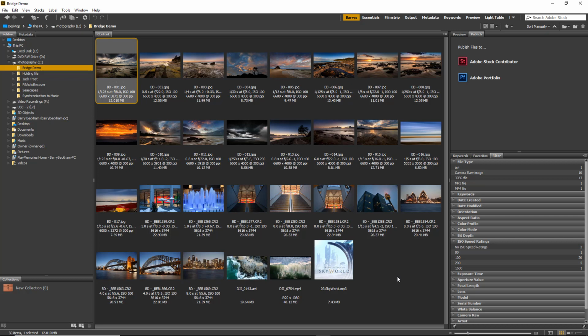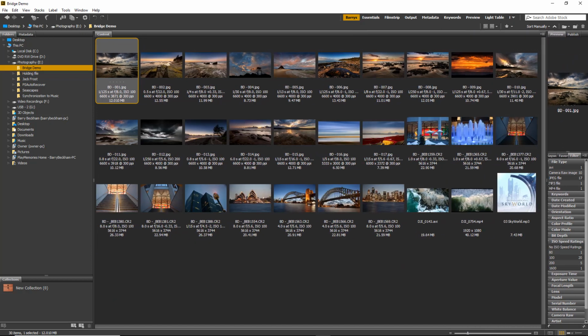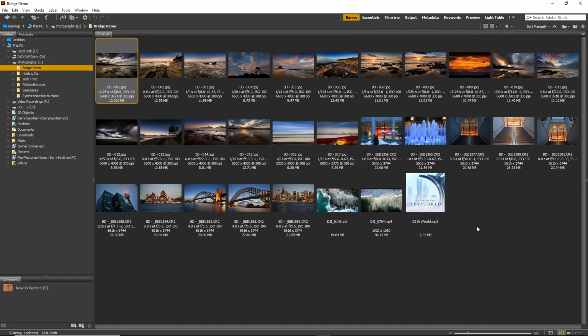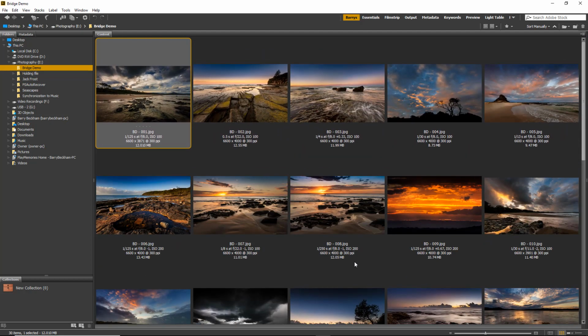Over on the right hand side now, most of these I don't need. Publish and preview I don't need, so I can go to this upright bar and I can shut that down, and then down at the bottom right I can make my thumbnails a more respectable size.